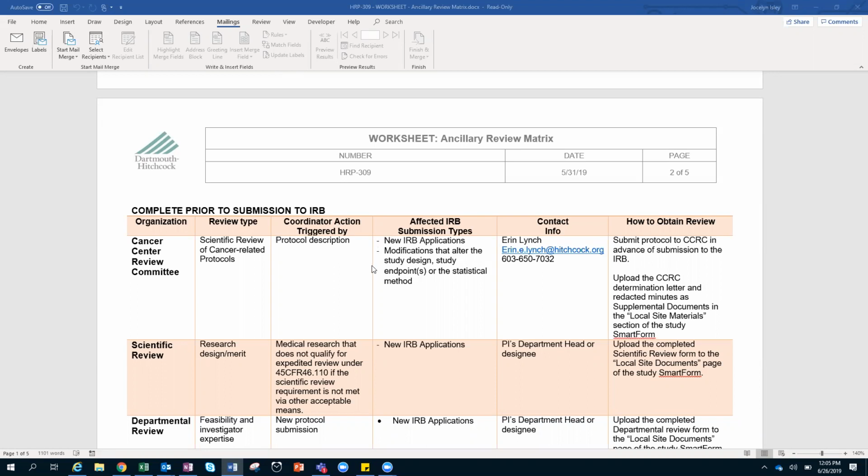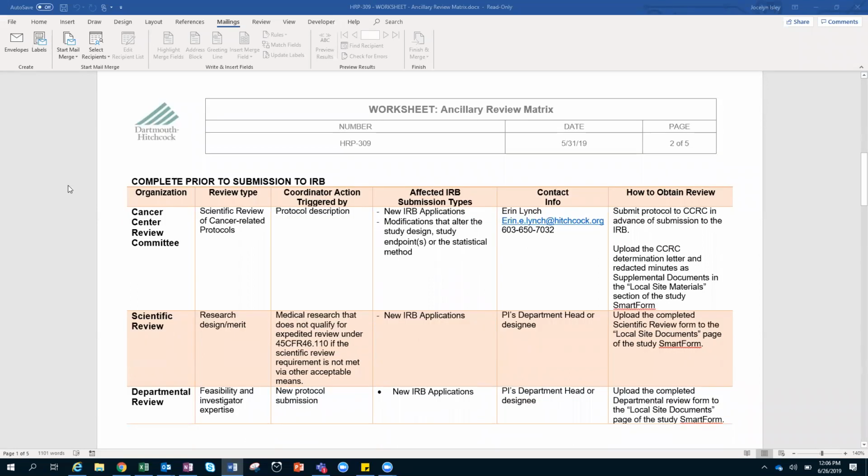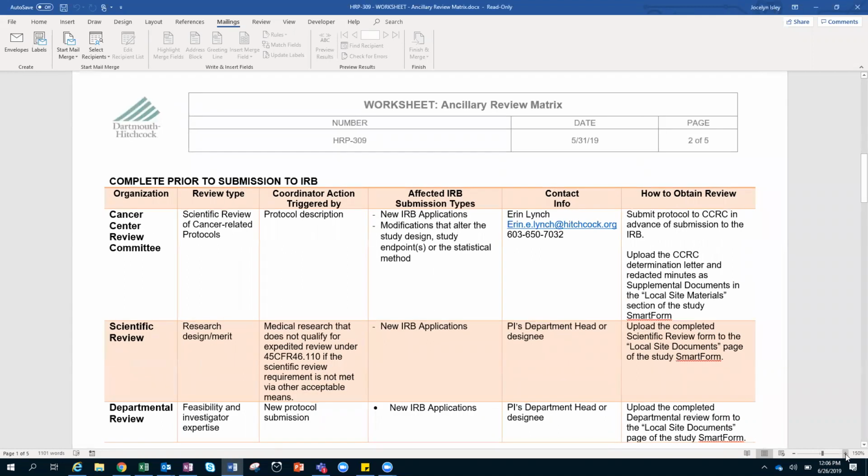Okay. All right. Let's get started. So obviously we're here to talk about ancillary reviews in the process, and we'll go through the demo right after this, but we want to share this worksheet that we've created that outlines the different types of ancillary reviews that we have identified here at DH. Let me see if we can zoom in just a little bit so you guys can see that a little better.